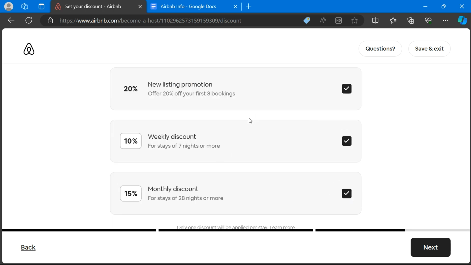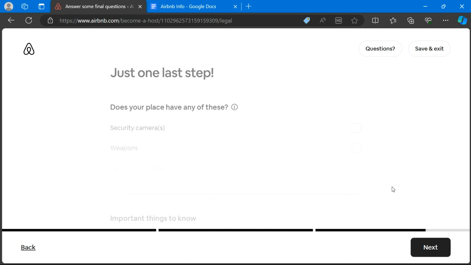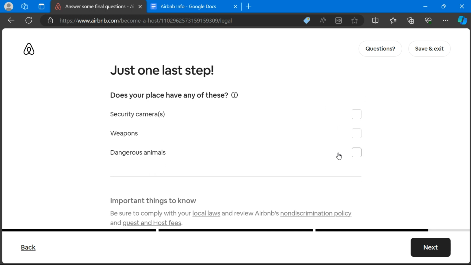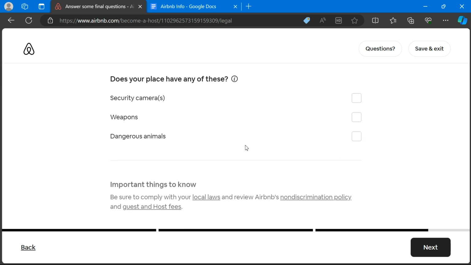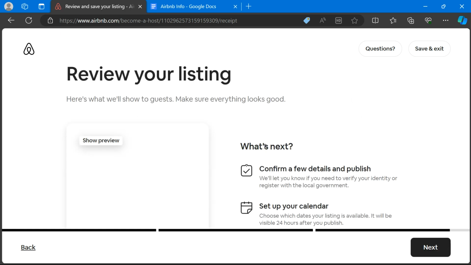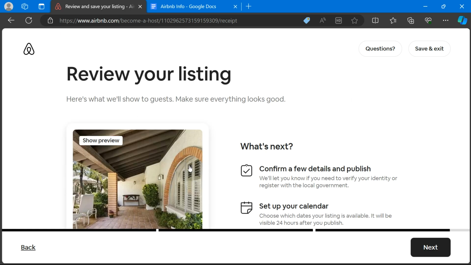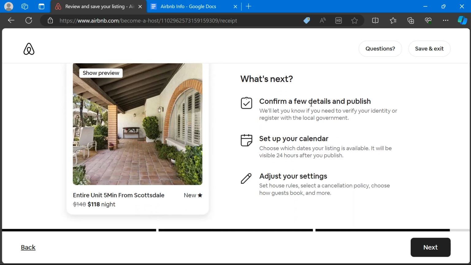All right, so we can put these discounts. This is basically some marketing tools in there. And you can do that if you'd like to or not. And does your property have any of those things? It does not. And then important things to know. And then we just review our listing. So it's going to show how it looks to guests. After that, you just confirm a few details and you publish, like your identity as a host, right? You'll need to confirm that. Set up your bio, your little about me section as a host. That way any guests can read more about you.